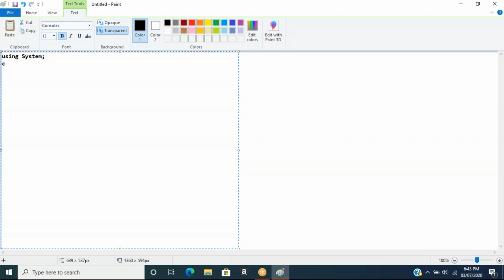Using System. class Demo, I write public int a, b, c. class Program, then public static void Main, then here I write Demo d = new Demo(). First we will understand what is happening in this line.